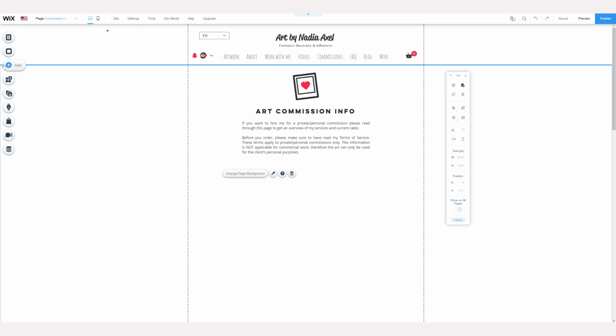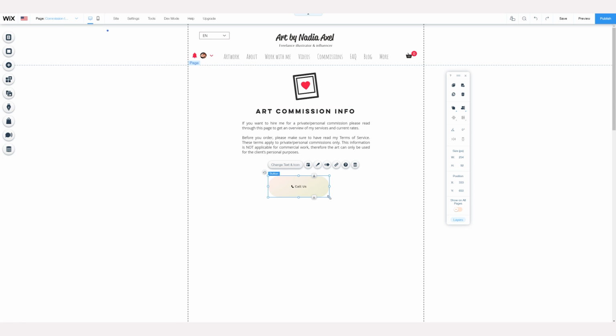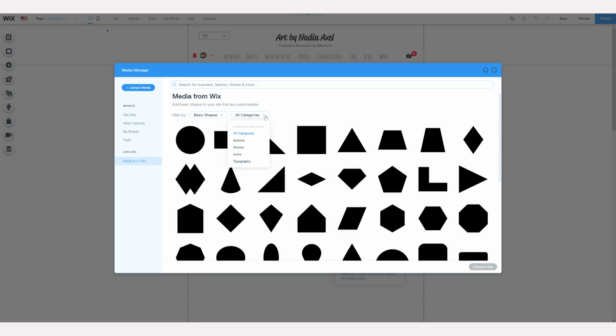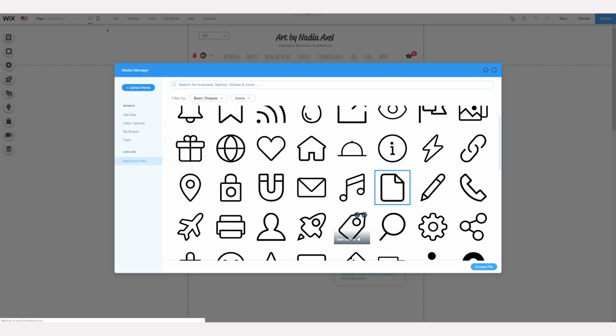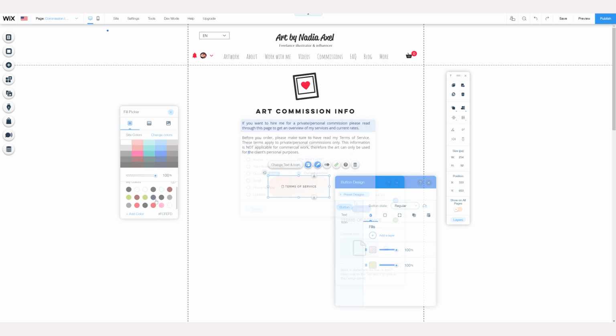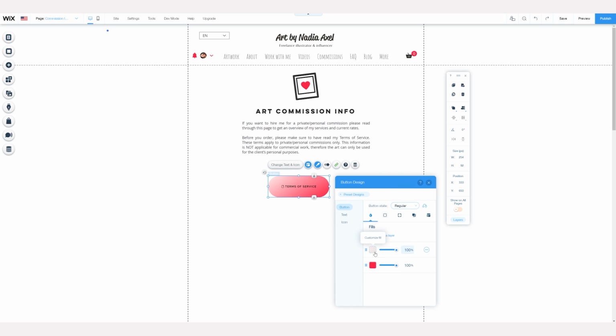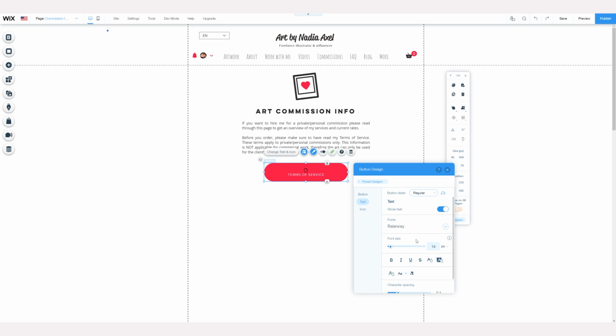I'm also adding a button going straight to my Terms of Service page. I'm hosting my terms on a separate page, otherwise it would be way too cramped in here. I'm customizing the icon on the button by selecting a different one from Wix's media library, and I'm also changing the color and adjusting the text on the button. We'll get back to the Terms of Service page later, but for now let's continue by adding our commission categories.